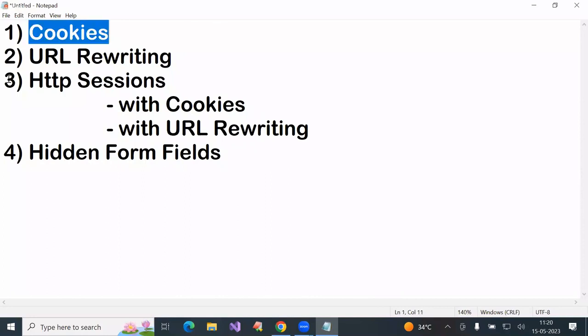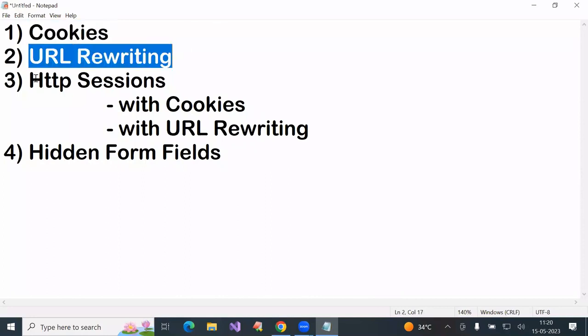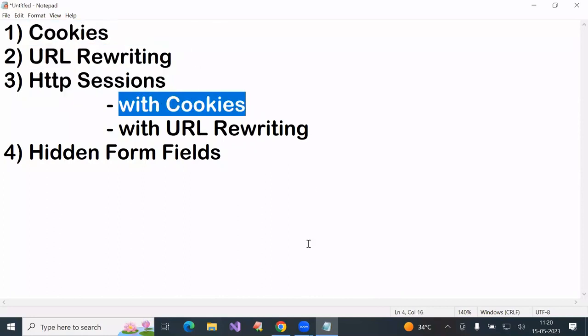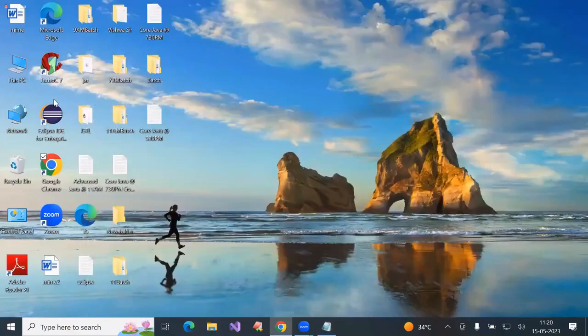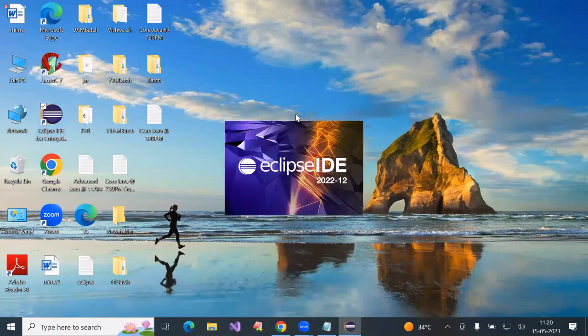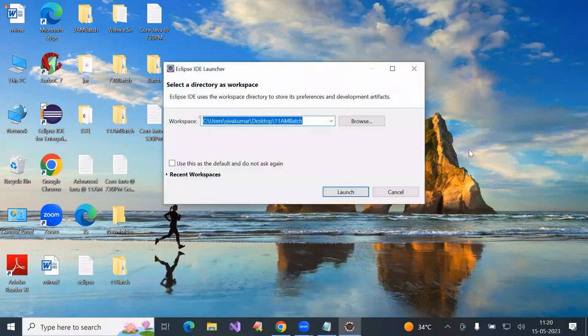First one completed, second one completed. Third one, in that first one, cookies, is not completed, just started. One more program we have tried: HTTP sessions with cookies you are learning.